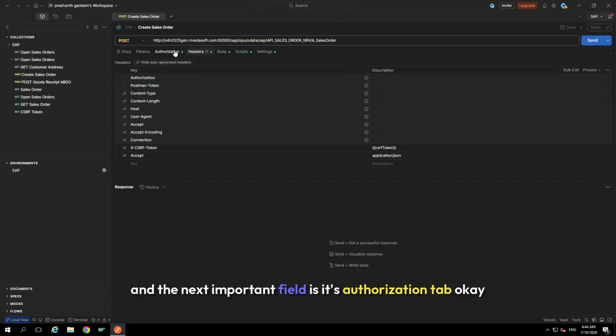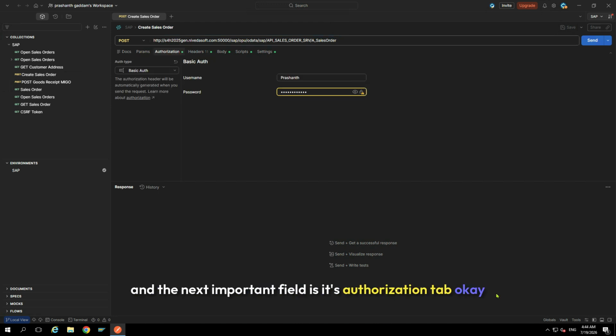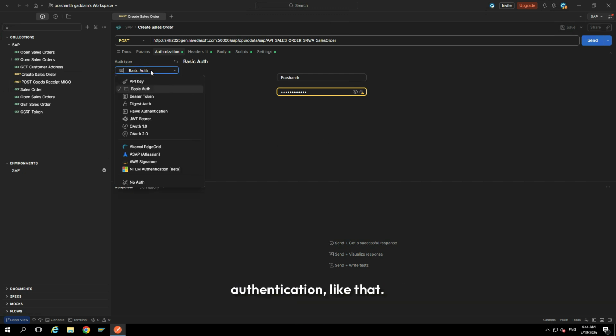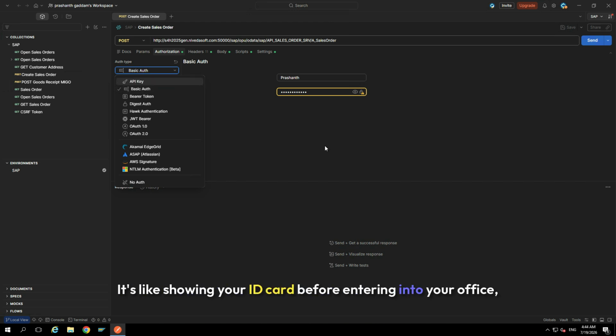And the next important field is the authorization tab. First, SAP needs to know who you are. Without your valid credentials, SAP simply won't allow access. Depending upon your system, you may use basic authentication, OAuth authentication, and so on. It's like showing your ID card before entering your office.